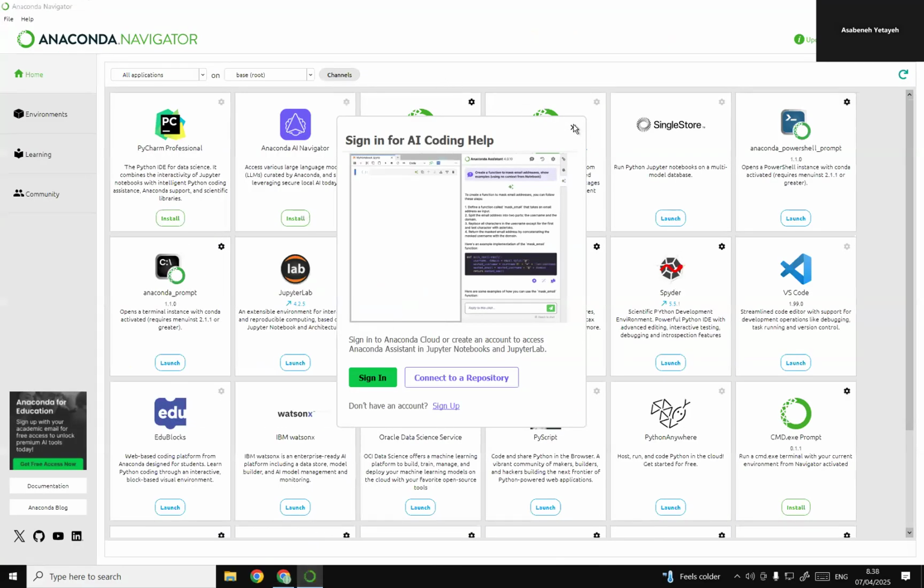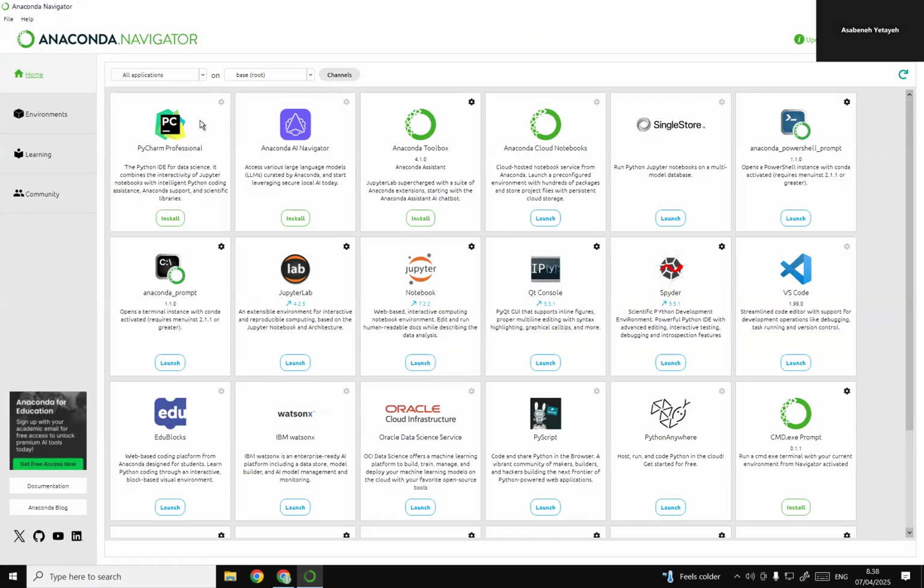So as you can see now, Anaconda has opened, and I just use Jupyter Notebook from Anaconda, and let's see what we can do together with it. I just love Jupyter Notebook, and it's really a great tool for data analysis and machine learning and anything related to data.